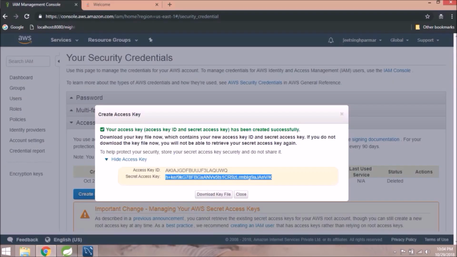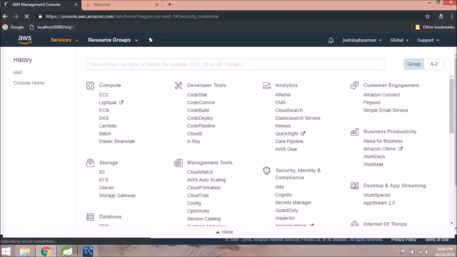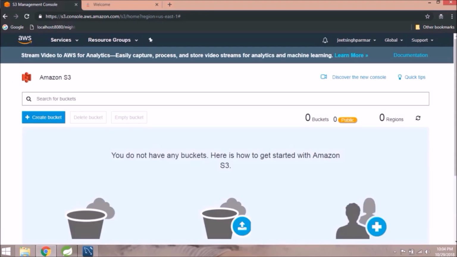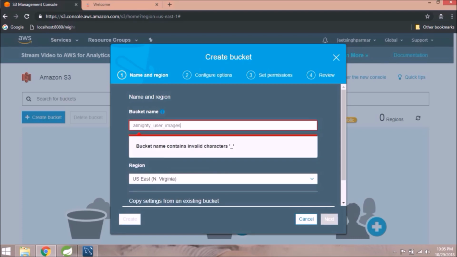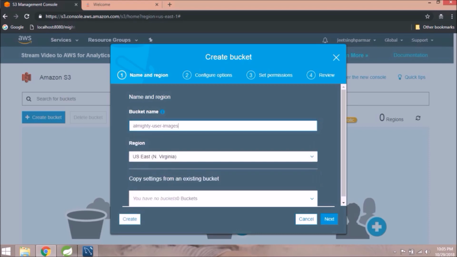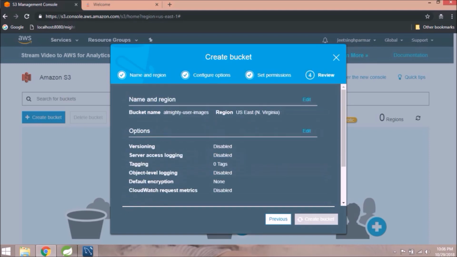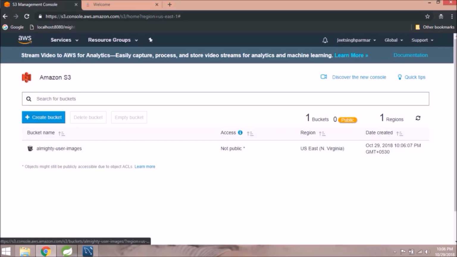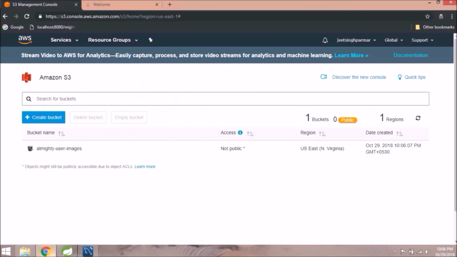This is done. Now again click on services. Click on S3. See, no bucket. Click on create a bucket. Give some bucket name. Click on next. Click on next. Click on create a bucket. See, the bucket is created. Copy the bucket name and paste it in the constant utils file.